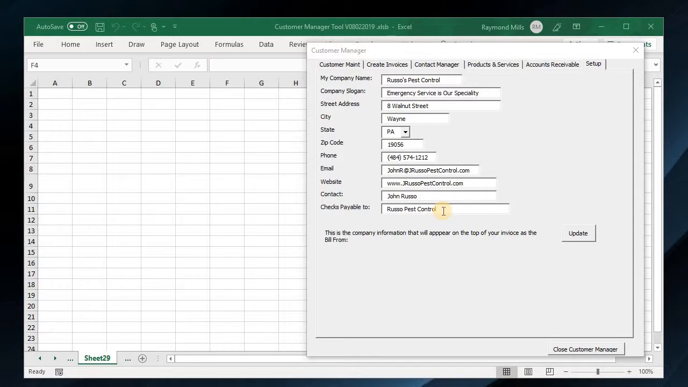It's your company. So, let's just go through Russo's Pest Control, Emergency Services, our specialty, their address, Walnut Street, Wayne, PA, 19056, a phone number, an email, a website, and then the contact name. You know, that's who they can speak to.